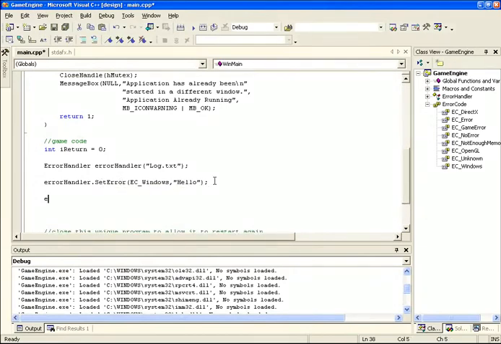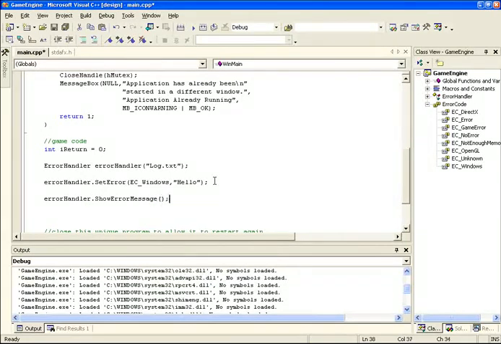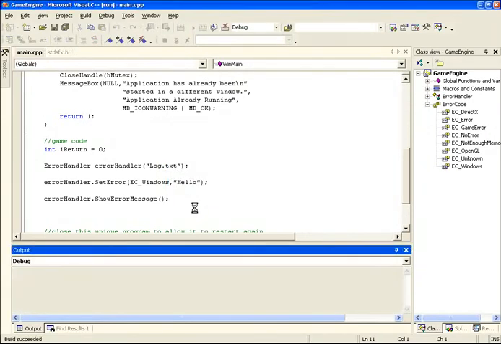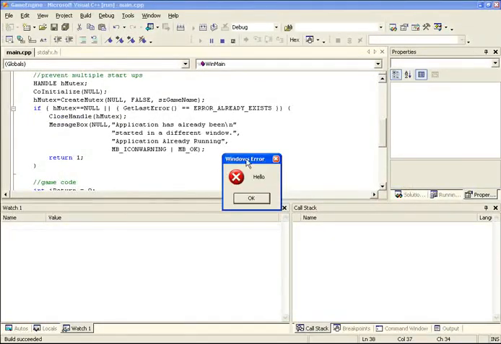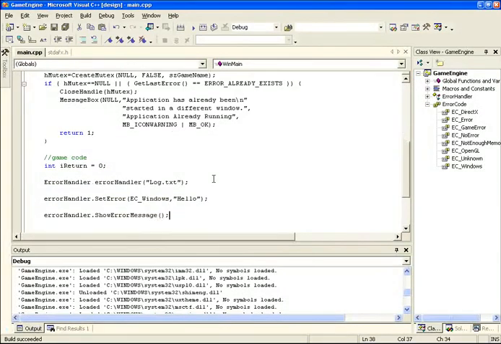So that should save this error. And let's say I wanted to display that error as well. So I'll go show error message, and no parameters need to be passed. So let's run that. Has to build it. Okay, so now you see it displays here Windows error and the message is hello. Click OK and the program finishes.